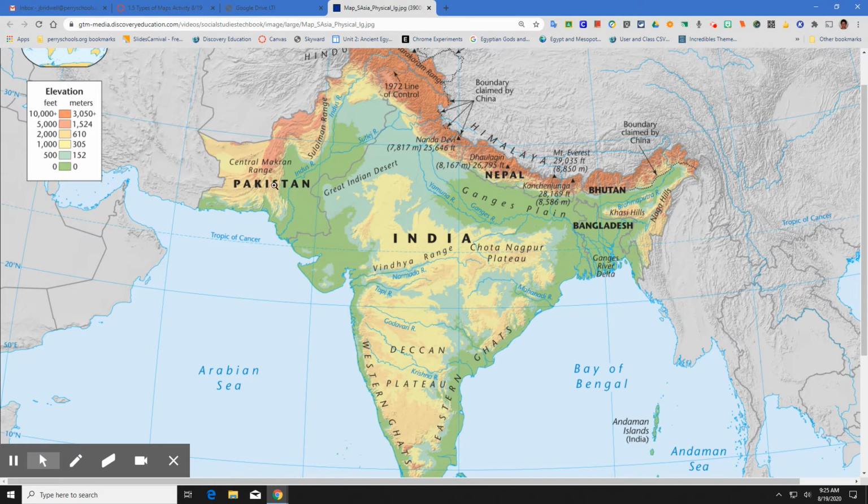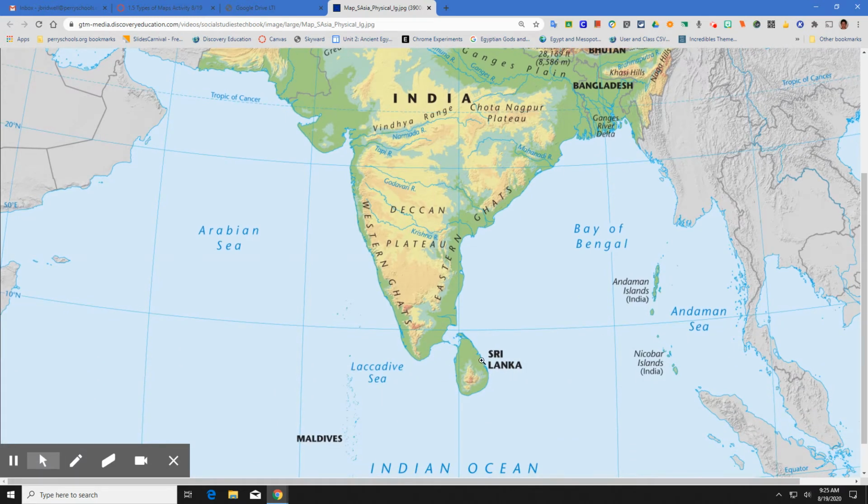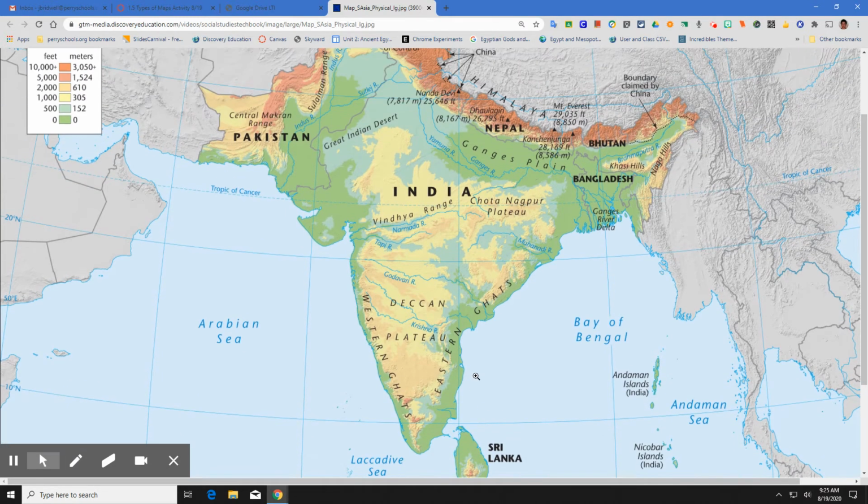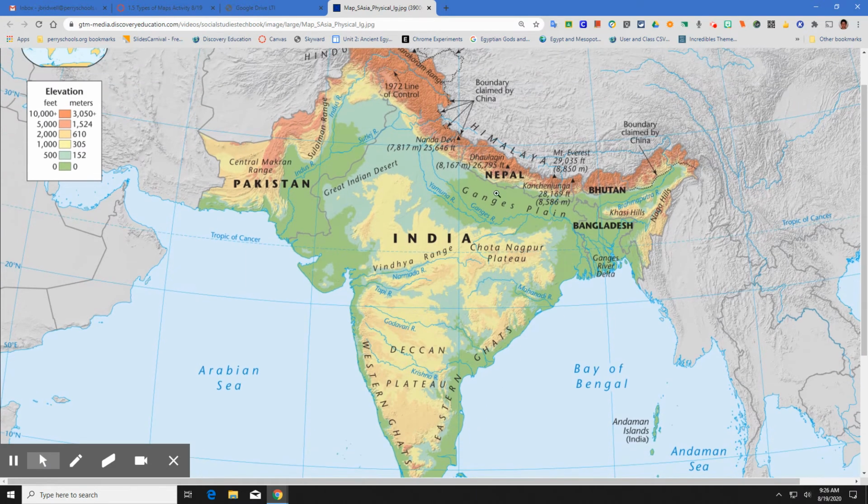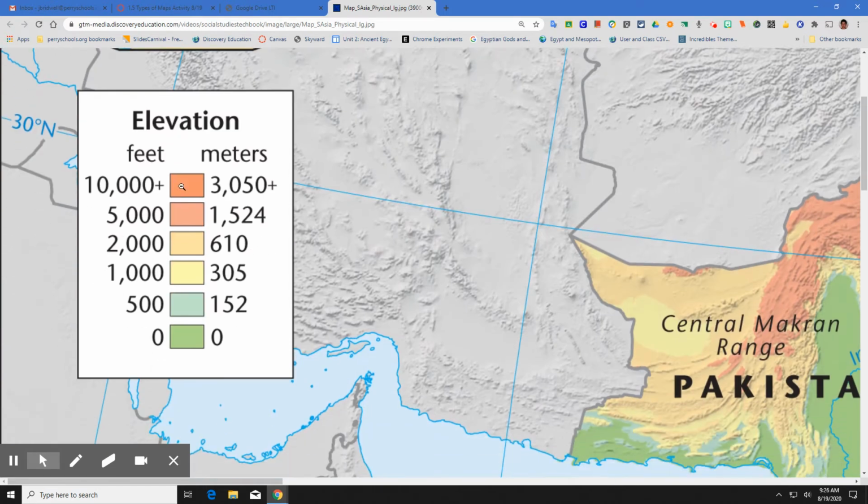So we have, again, Pakistan up here, India, Nepal, Bangladesh, Bhutan. We have Sri Lanka down here, the island of Sri Lanka. Okay, so what is a physical map? As you can see, there are a lot of different colors. And if we take a look at our map key and legend over here, what does it say for us? It talks about elevation.